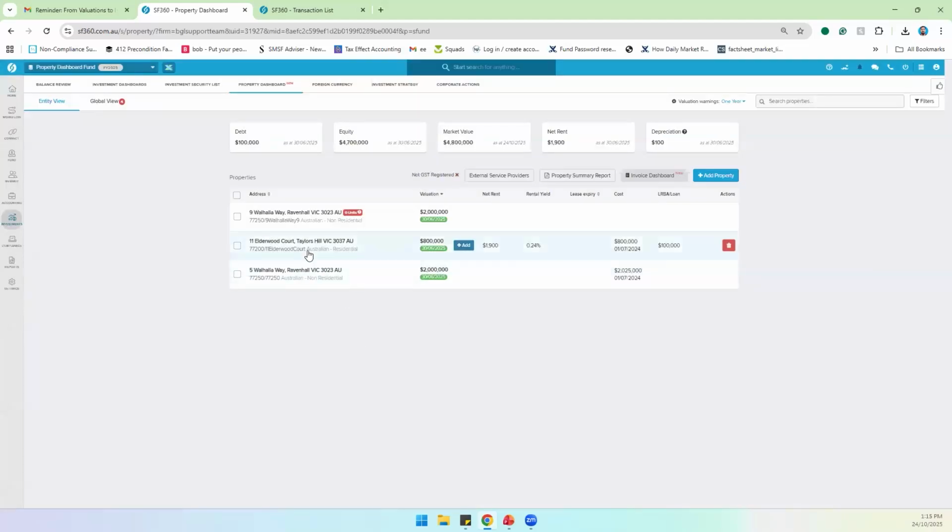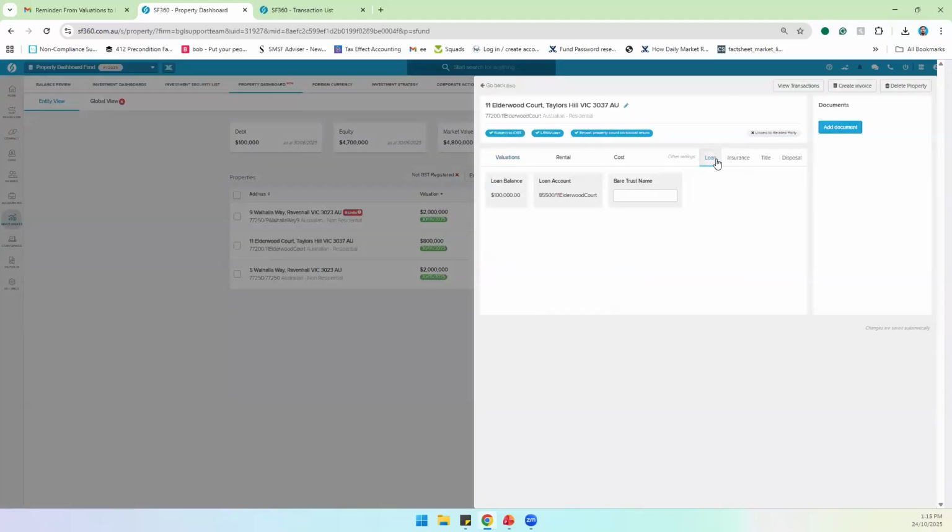Don't know if I did it for this one. I think I did do it for my property here. So I'll just show you a quick example. So you can see I've got a balance of 100,000. And that will bring up the loan account for you as well. So you can enter a bare trust name if you would like.